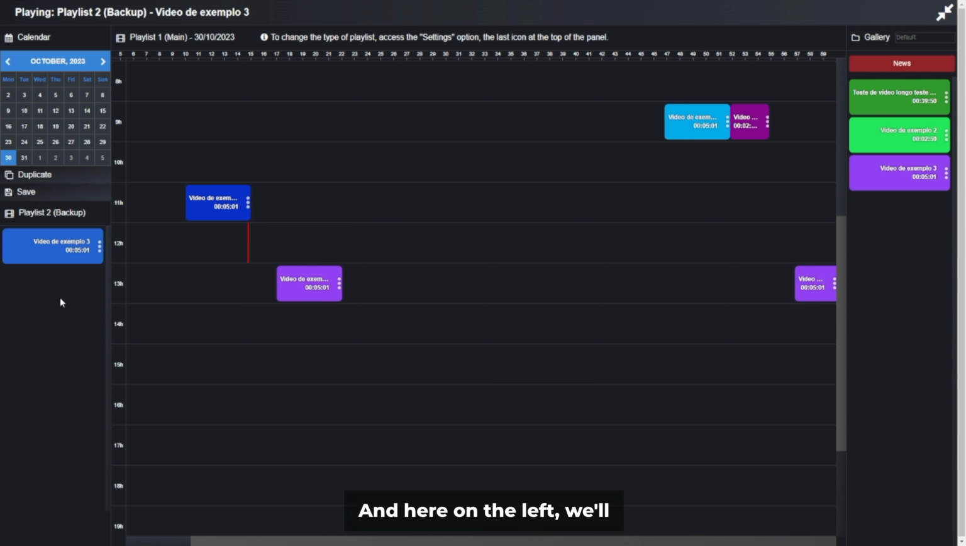And here on the left, we'll have the backup playlist, which is simply a safety feature for your transmission. So any potential problem with a video in your playlist, an audio issue, a video glitch, instead of displaying a black screen at that time, this backup video will come on as a safety measure.